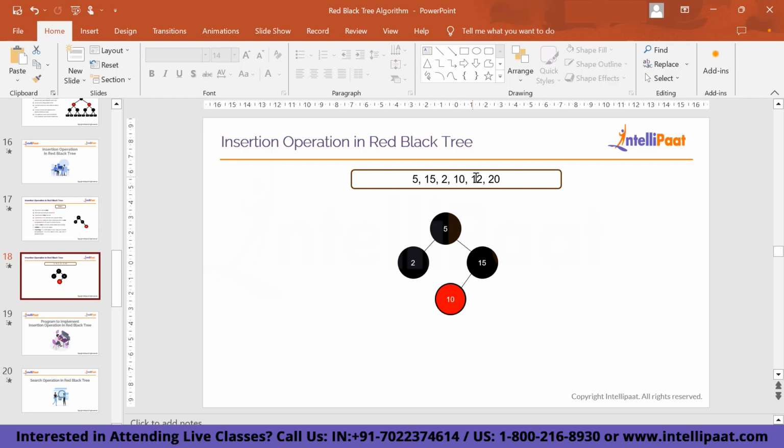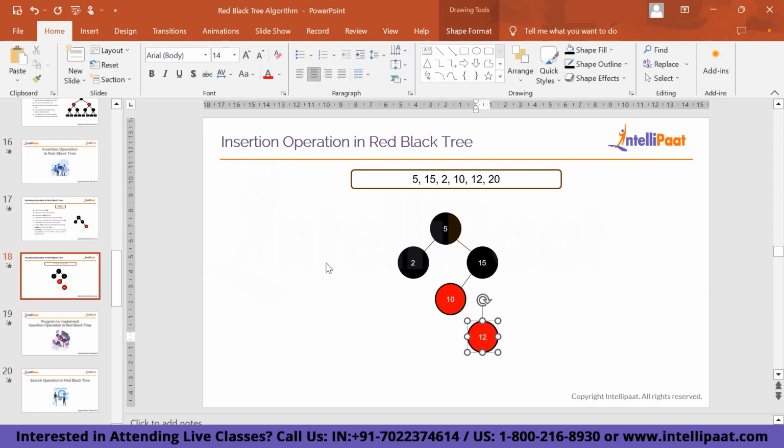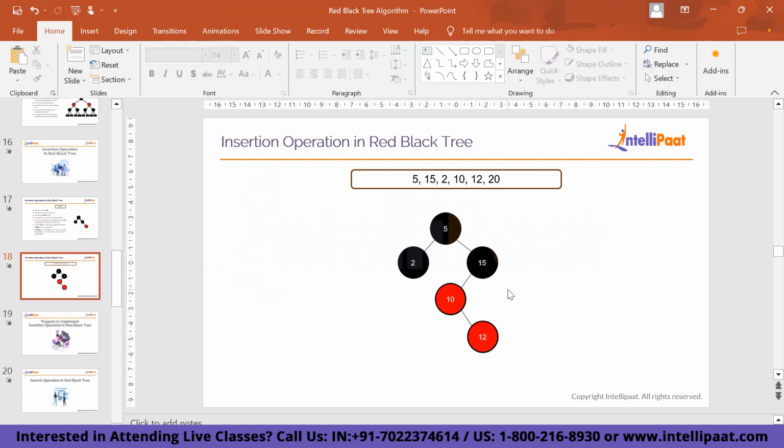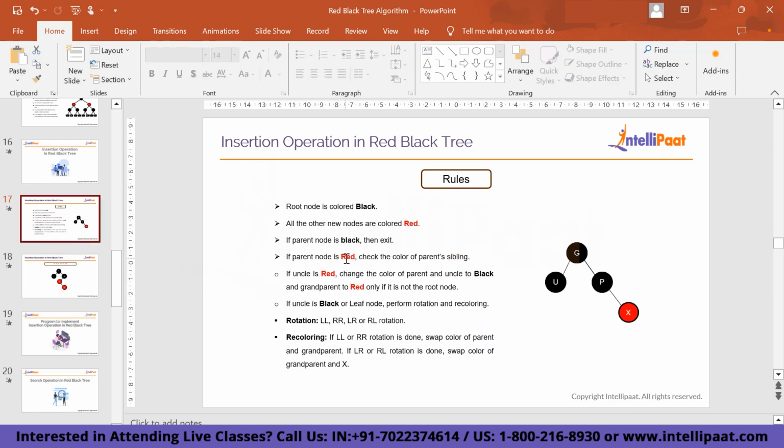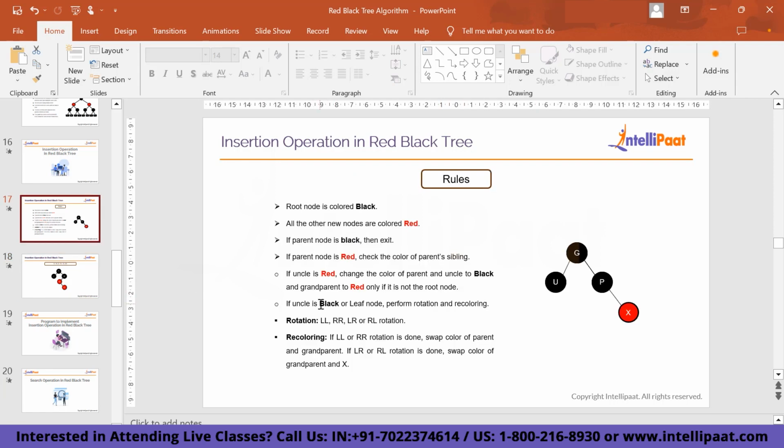Then comes 12. So 12 is smaller than 15 but greater than 10, so it will be on the right side of 10. Over here we have 12 and an edge. Again we have got a red-red conflict. So our rule says if the parent node is red, check the color of the sibling. Our parent node is red but it does not have a sibling. So in this case, if the uncle is black or a leaf node, perform rotations and recoloring.